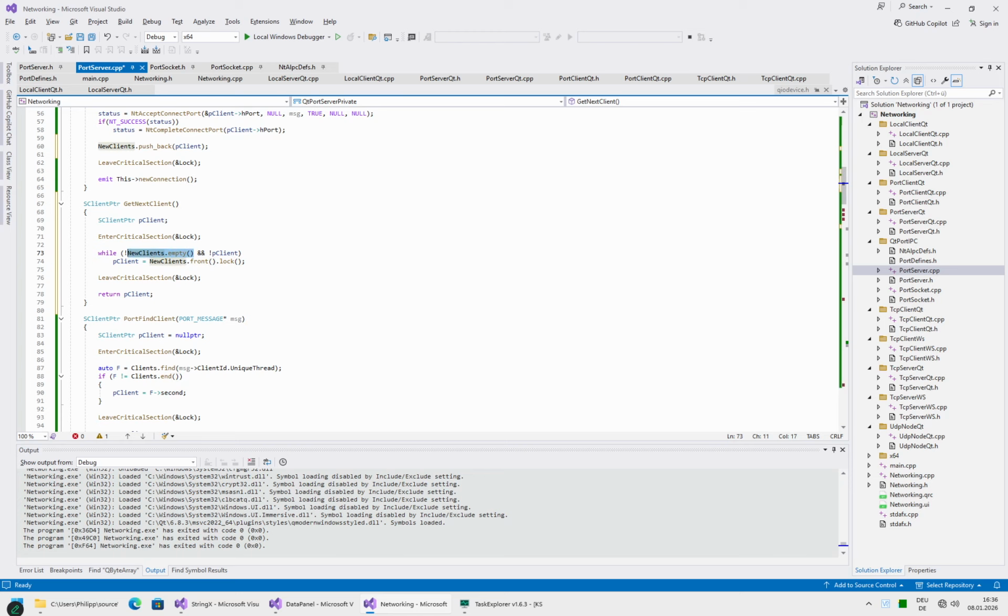But if this has something, then we check, was our previous iteration capable of actually retrieving a client, or did the client expire in the meantime? If the client did expire, then p client would be null, in which case we try again, and we will try as many times until we either get a valid client or the list runs empty. And when we are done, we are just returning the client if there is any, or if there is none, then we just don't.